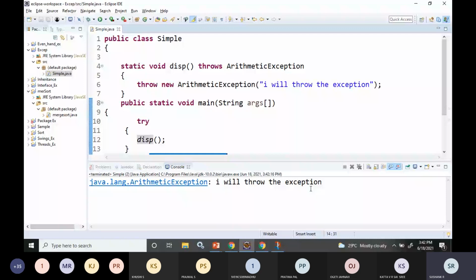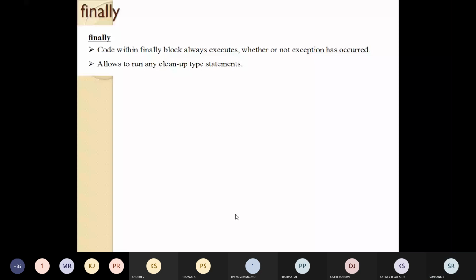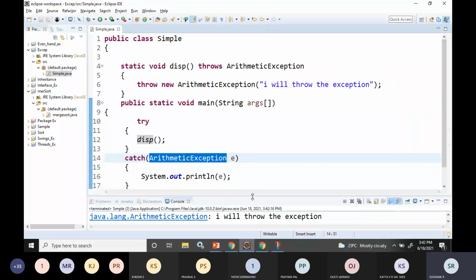And we have one last fundamental, finally. So what is this finally? You just look into this code for a minute.